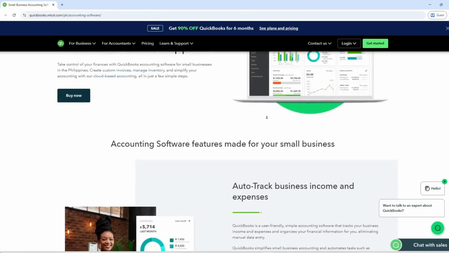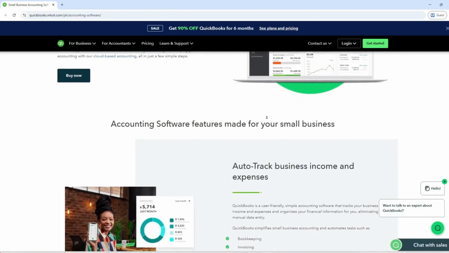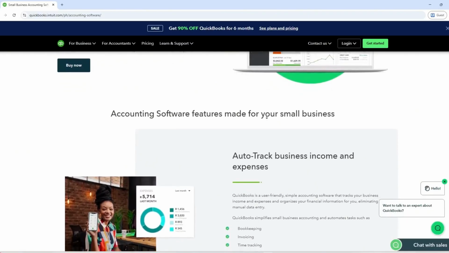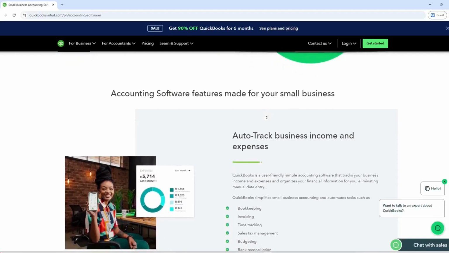Now, set up your invoices by adding your business logo, payment methods, and invoice terms. You can also add your products or services so creating invoices becomes faster later on.